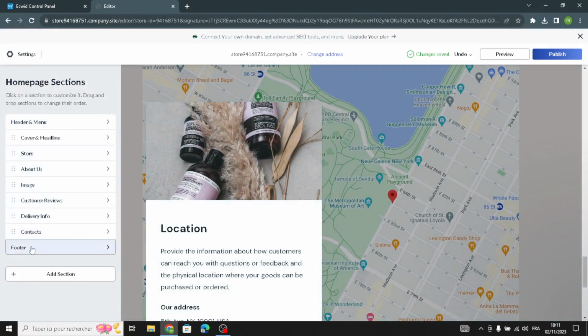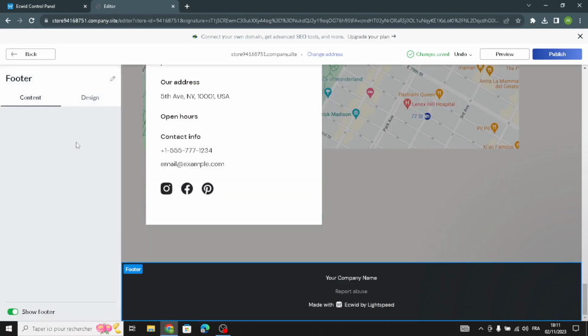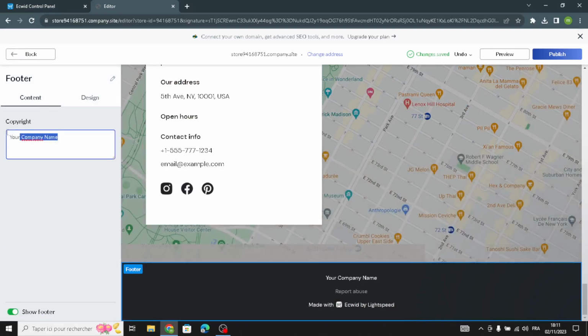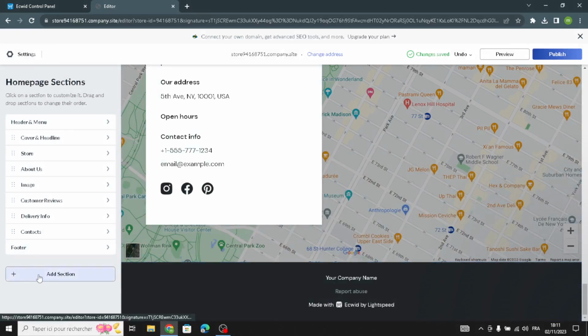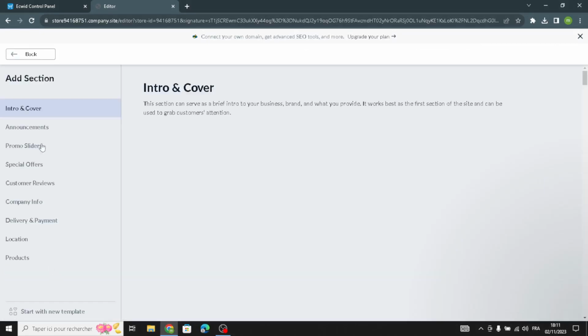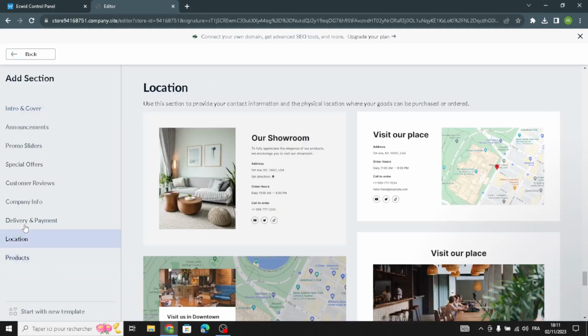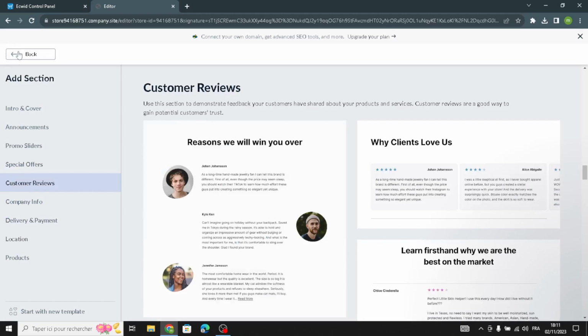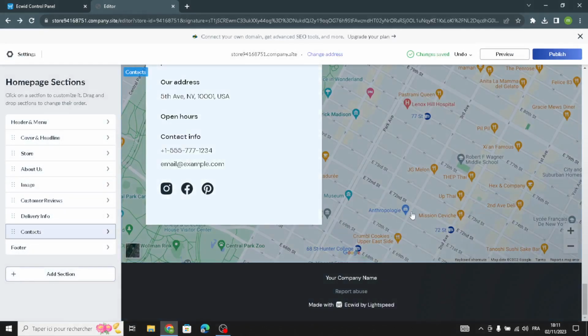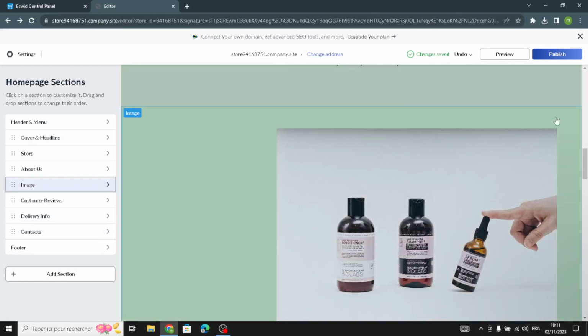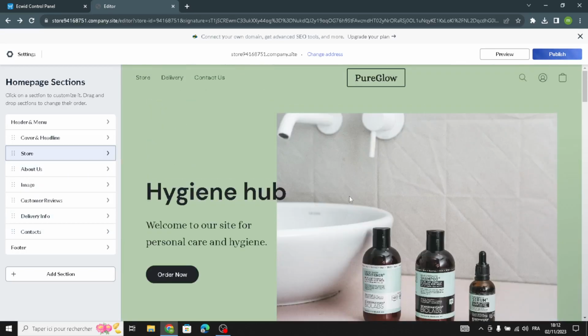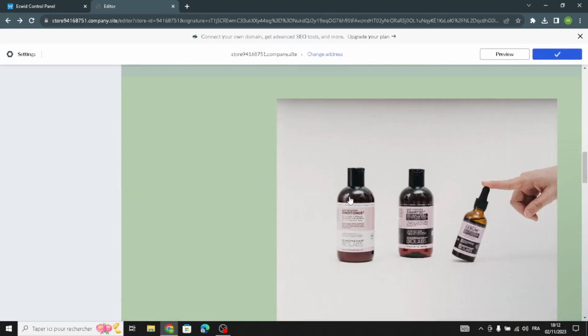Let's go back now. Let's move on to the footer section. So here you have to just enter your company name for the copyright, and that's it. After you're done, go back. If you want to add something, you just click here, add section, and you can select what kind of section you want to add on your home page. So that's it. If you're done here, you can just publish your website, and now your site will be published. You can start your business.